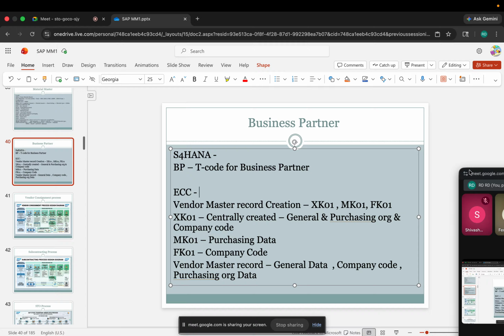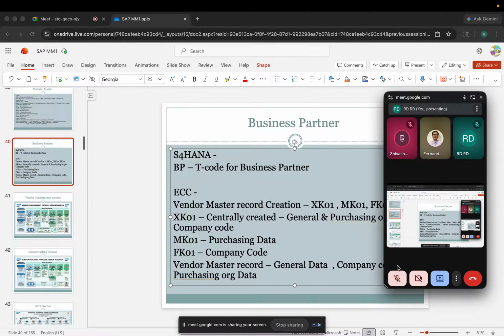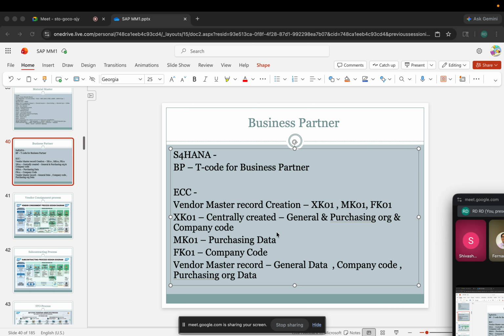So when it is coming to the FK01, what will happen? Only they can create general data and company code data. For MK01, they can create general data and purchasing organization data. So they don't have access to see the financial data, that means company code data. So these are limited access authorizations.